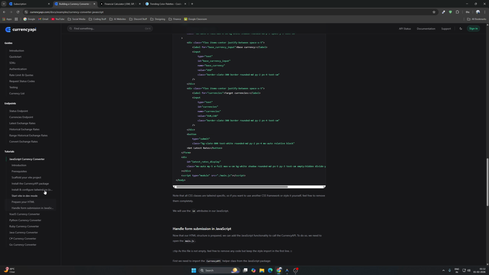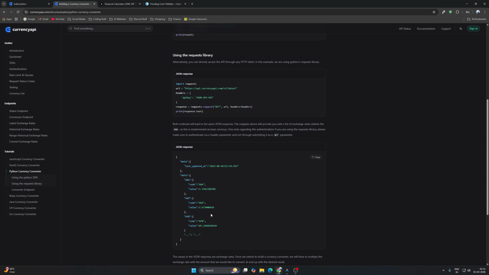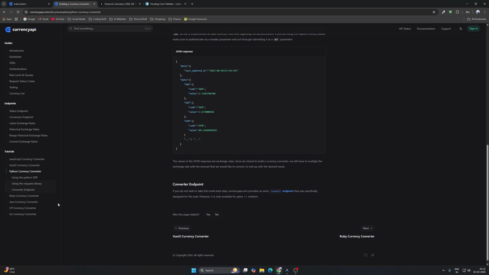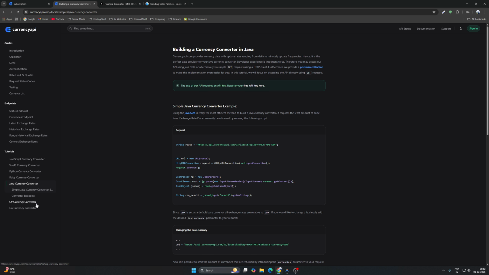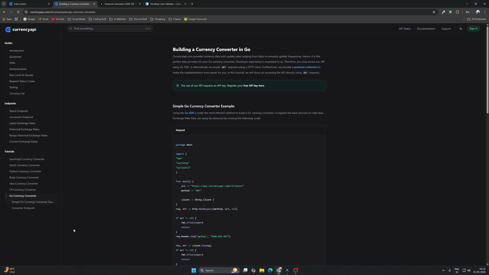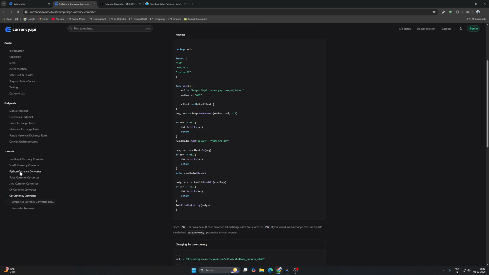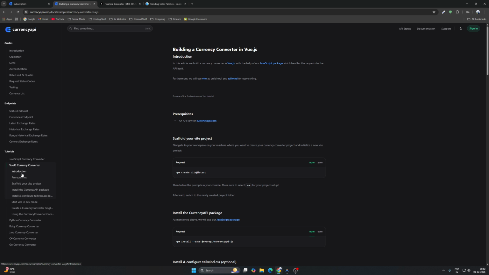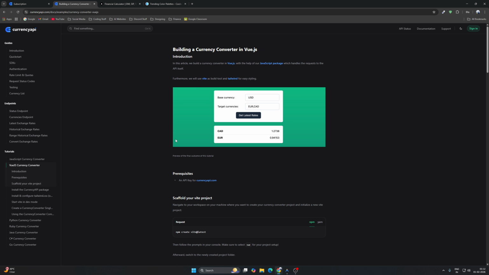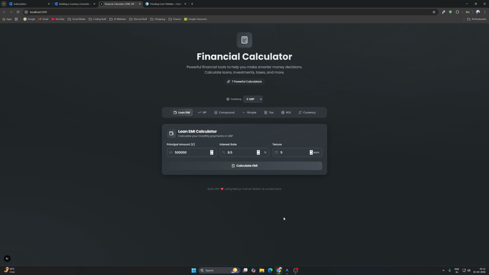So it shows basically how to create it, and it also shows how to create the same currency converter in Python. It also shows in Java, C sharp, and then Golang. It shows in every popular language, and it shows in Vue.js how to create this. So you can come to this documentation and learn on your own, or you can use these tutorials as a help to make it. So in this video we learned how to make a fully functional tool using Google's Antigravity.